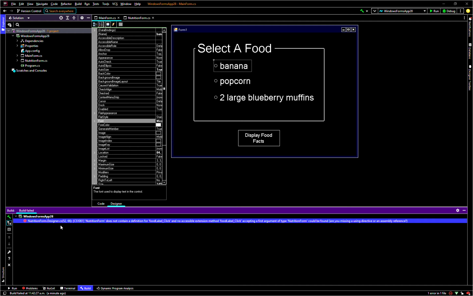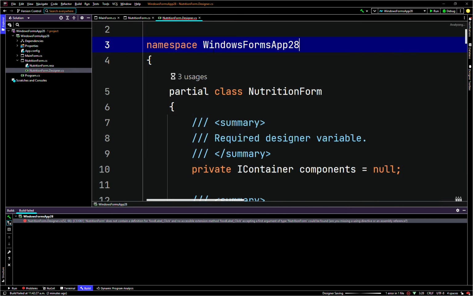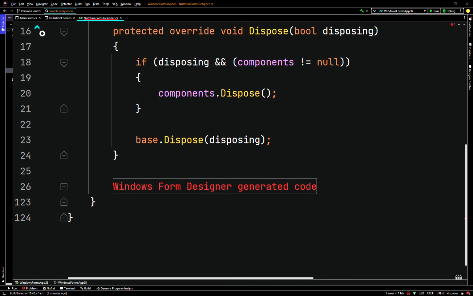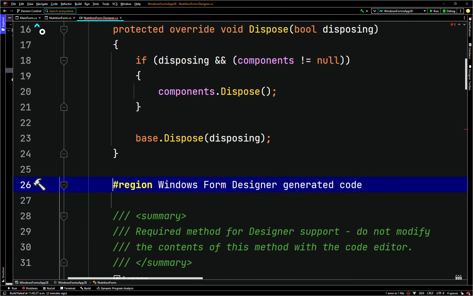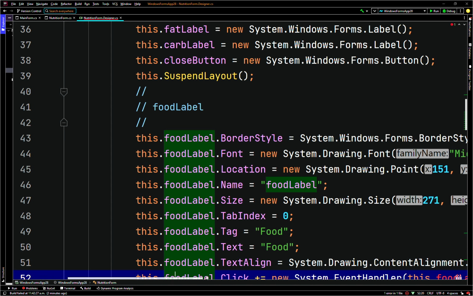Okay, so we have here, for example, food label underscore click. I'm just trying to find this file here. nutritionformdesigner.cs. Okay, let me look for that. Designer.cs, that's not it. This one. Okay, so what I'm going to do, if you have the same problem, I'm just going to close all this so I can see. I'm going to click this thing, Windows Form Designer generated code. I'm going to click that. I'm going to look for a red underline. I think I see it right there.